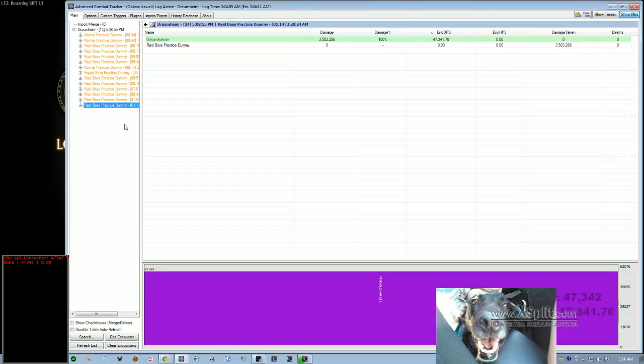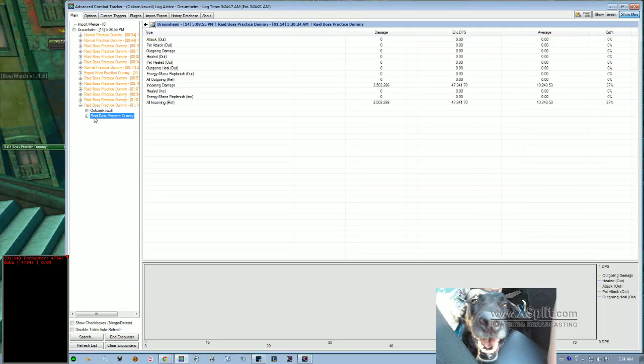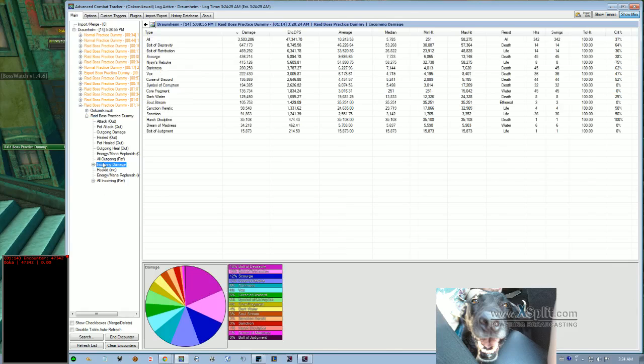And I'm just going to show you with the last parse here. If I was in a raid, you'd see a lot of different names here, even the enemies at times. As I said, raid boss practice dummy. Gives you a little bit of information here. If you go into it, you get a lot more breakdown. You can read incoming damage.